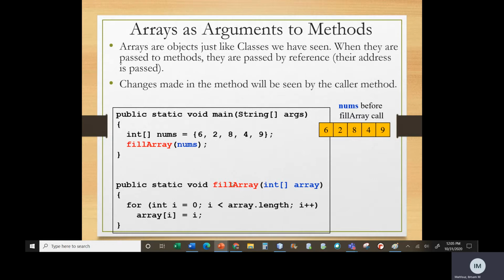So here, what I have is a method called fillArray. It takes an int array as input, and it's going through every element in the array, starting with location 0 up to the length of the array. And what it's putting in array[i] is i. So it's going to put in the first location 0, location 1, location 2. And so I can call fillArray with an array.